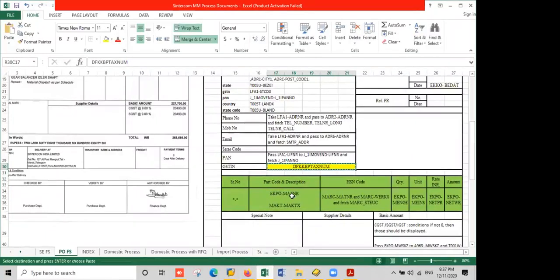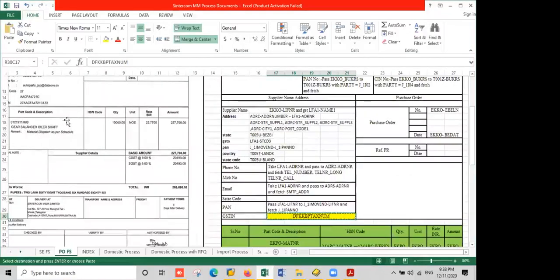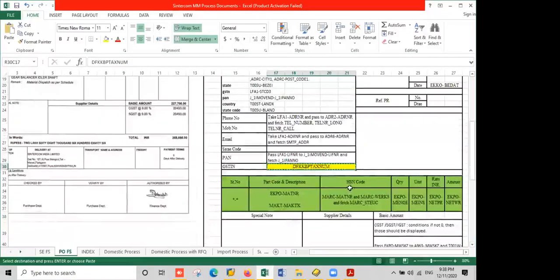Then part code and description. Part code means your material number. The field name for material number is MATNR. Now, where will we get the description for MATNR? MAKT is a table, and in that MAKTX means nothing but your description. So you will get this description from this logic.